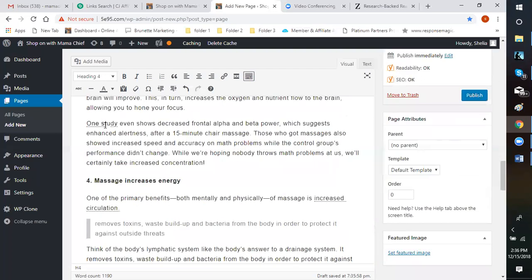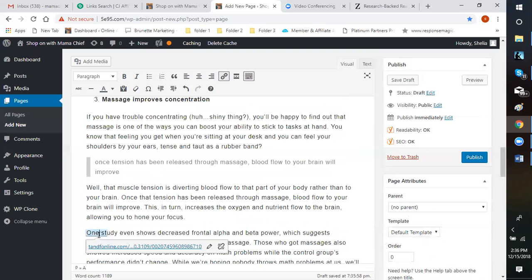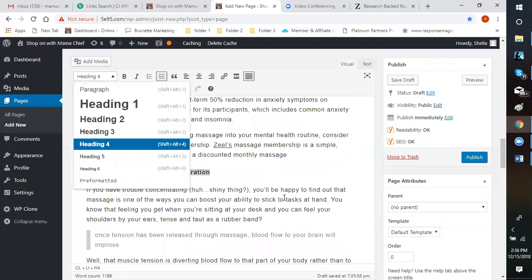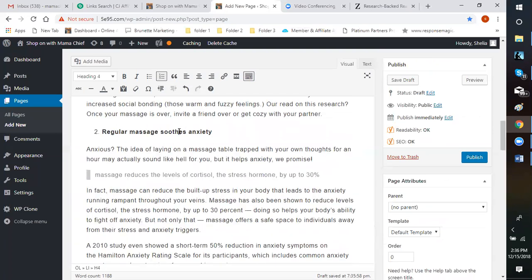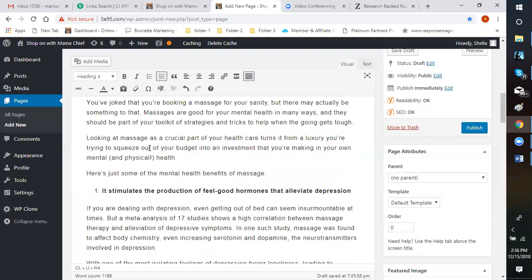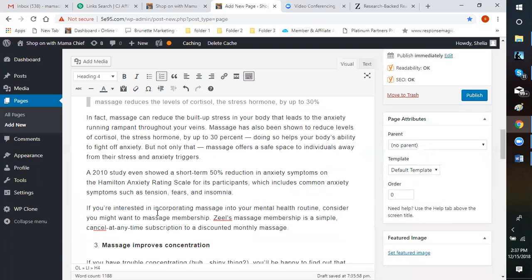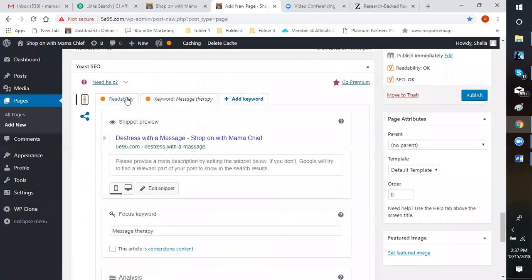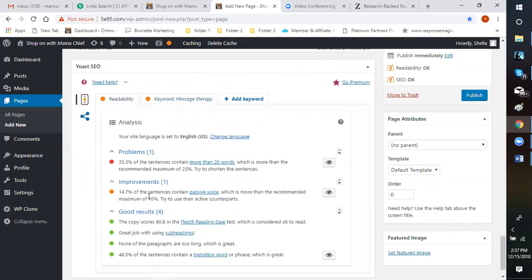There's one I missed. Get rid of that link. Change this to a header. Okay, it's already a header. That's a header. Okay. So that's a header. So let's see what it's telling me I need to do to make sure that this readability goes up. All right, so number one, you're always going to see this passive voice here. That just means you need to go back in and change some things.